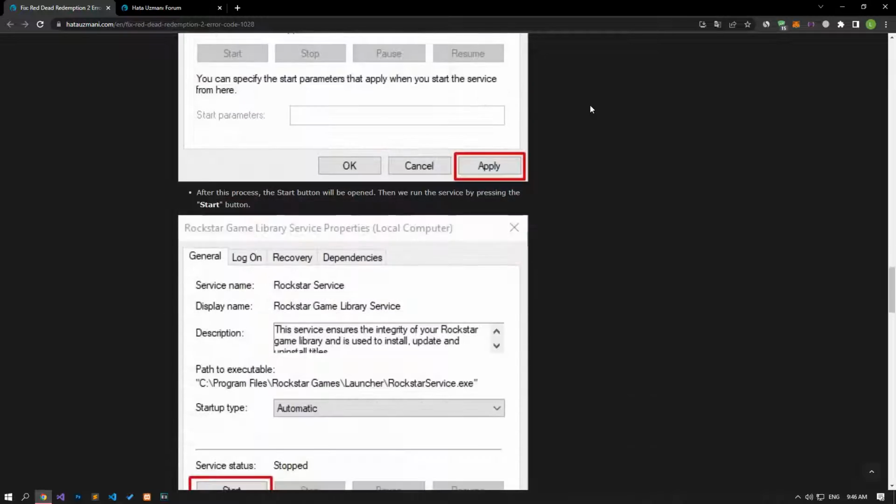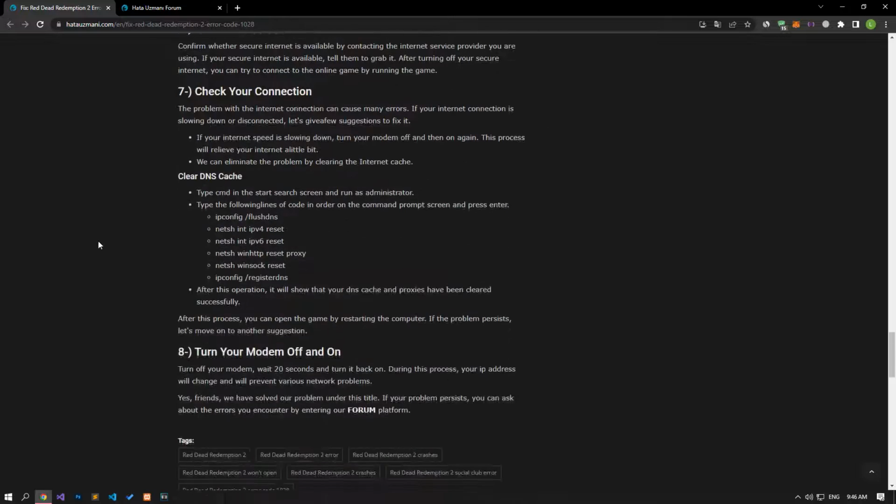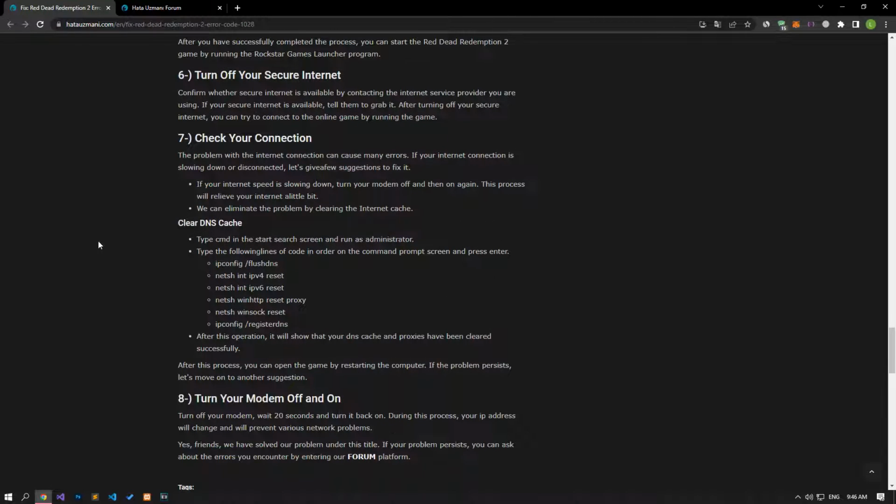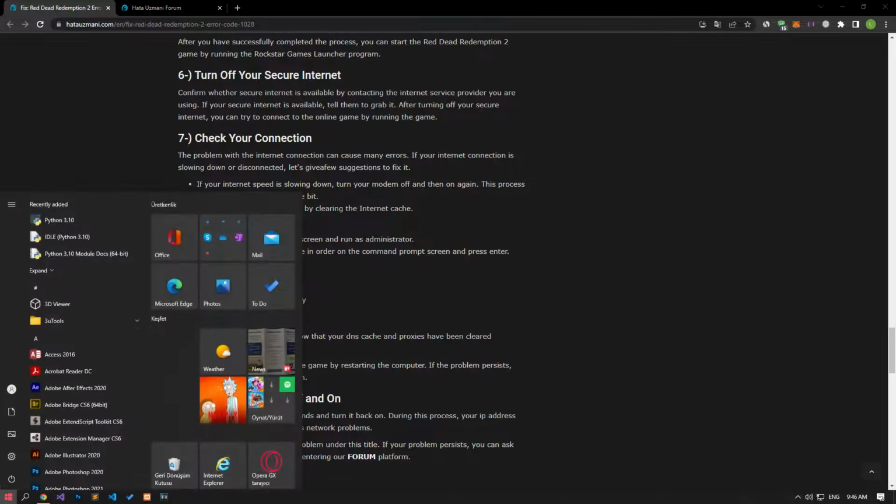Contact the internet service provider you are using to confirm whether secure internet is enabled. If you have secure internet, tell them to turn it off. After turning off your secure internet, you can try to connect to the online game by running the game. Problems with the internet connection can cause many errors. If your internet connection is getting slow or dropping, here are a few suggestions to fix it.